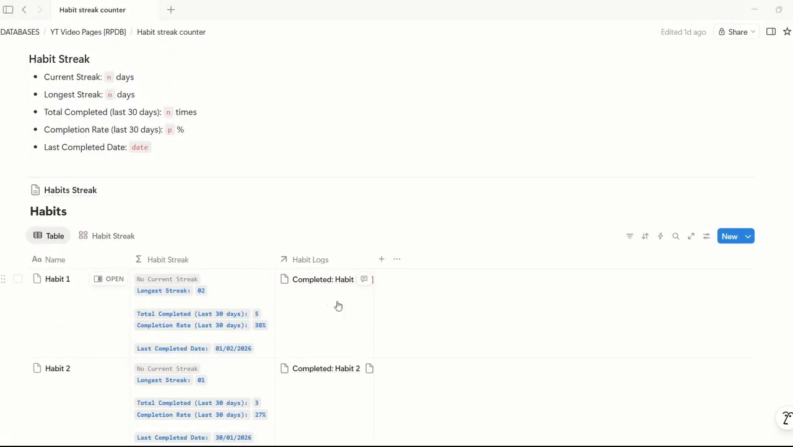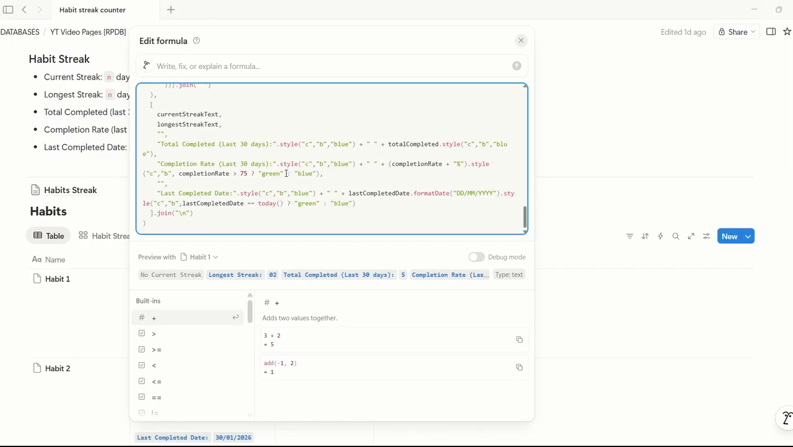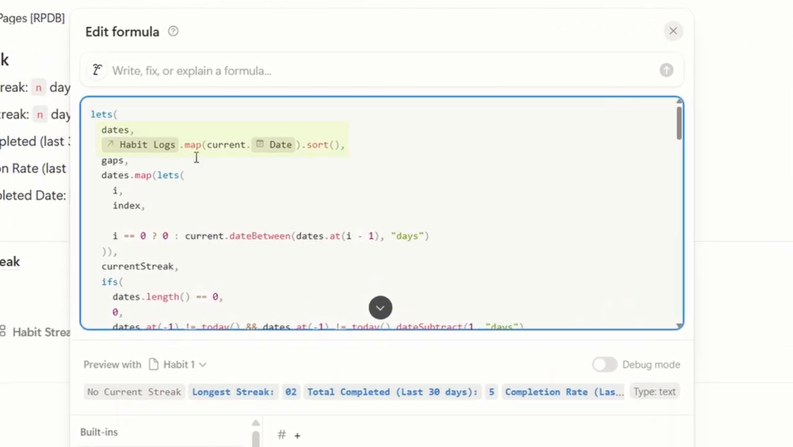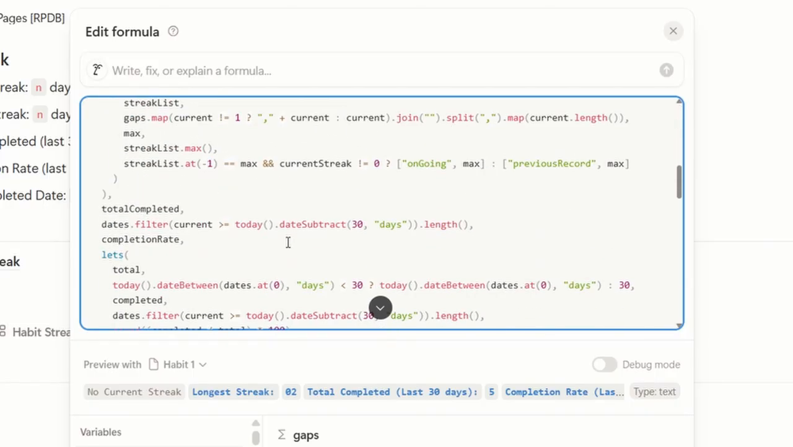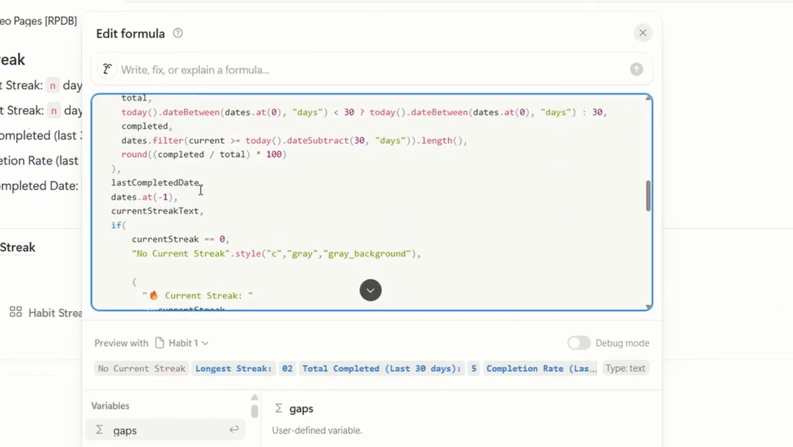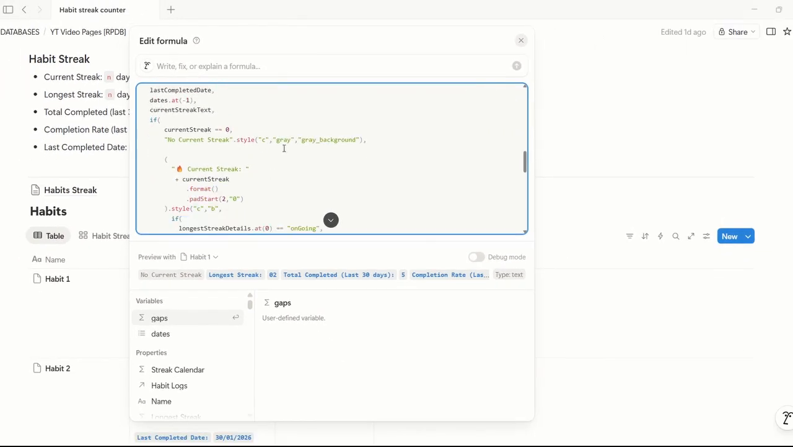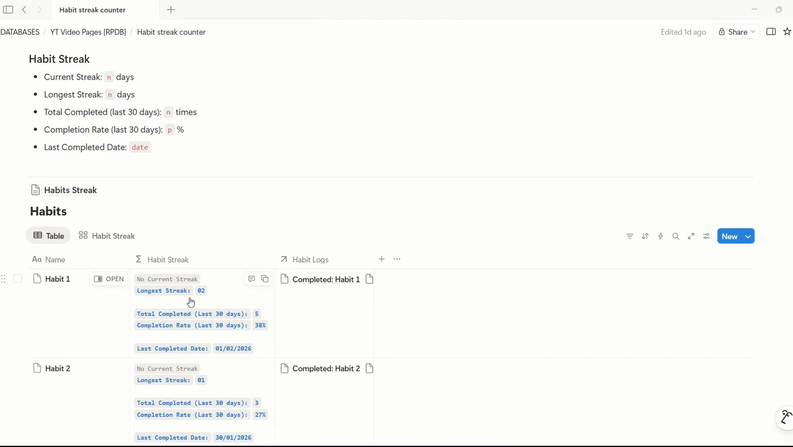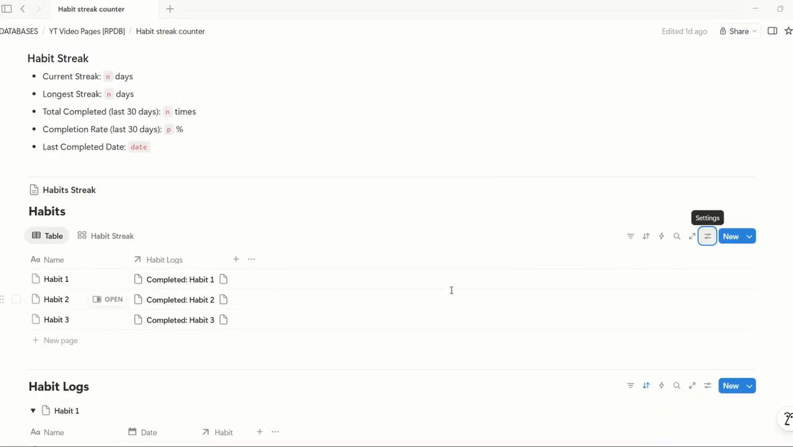Before we get into how to build the formula, let's see the existing formula that we already have. The first thing is a list of dates and the gaps, which is the number of days between the previous date, then the current streak, longest streak, total completed, completion rate, and the last completed date. After that, we show the text in the display, formatted as text. That is how we get the text displayed here. So let's start building the formula one by one.